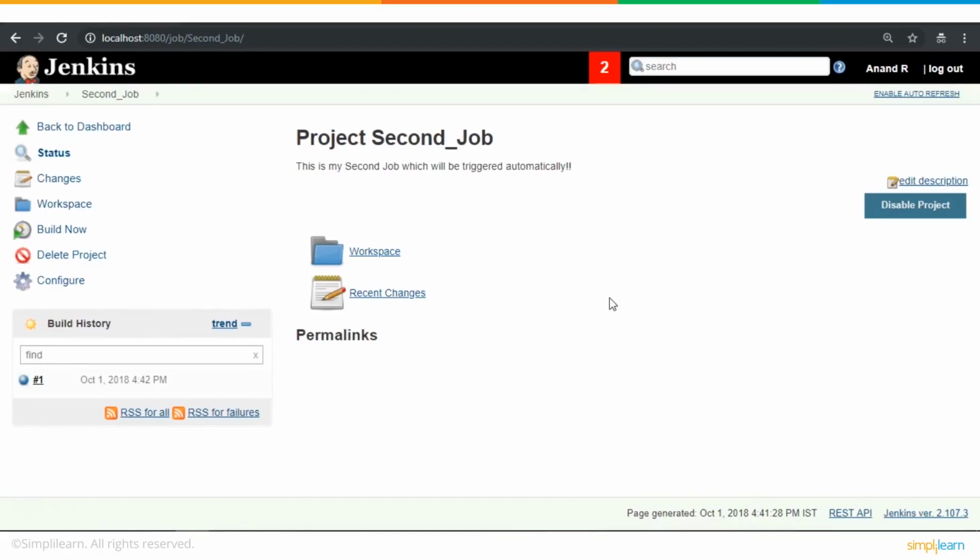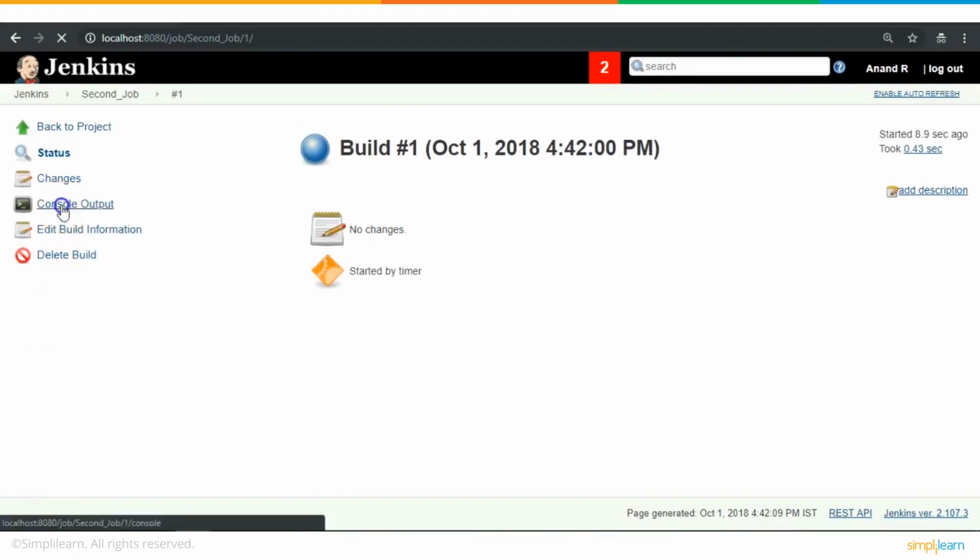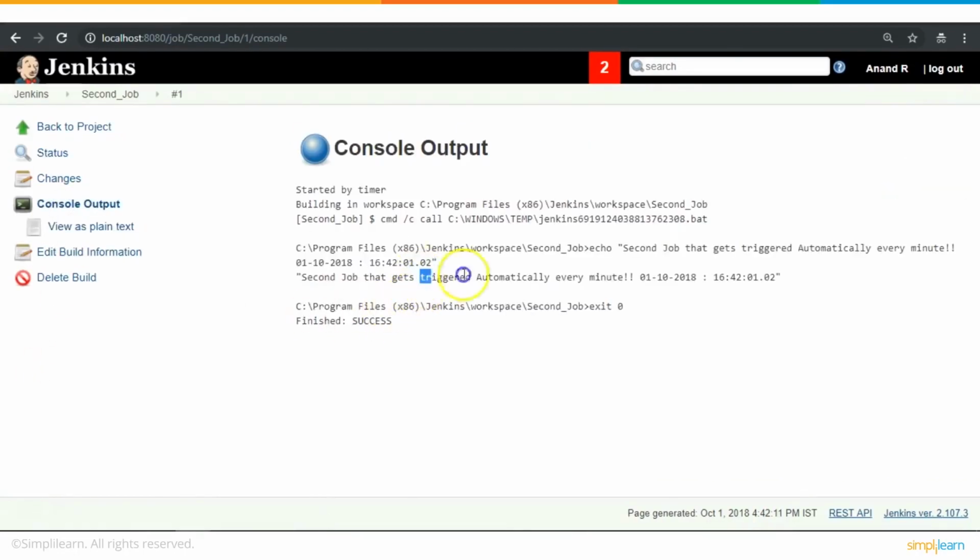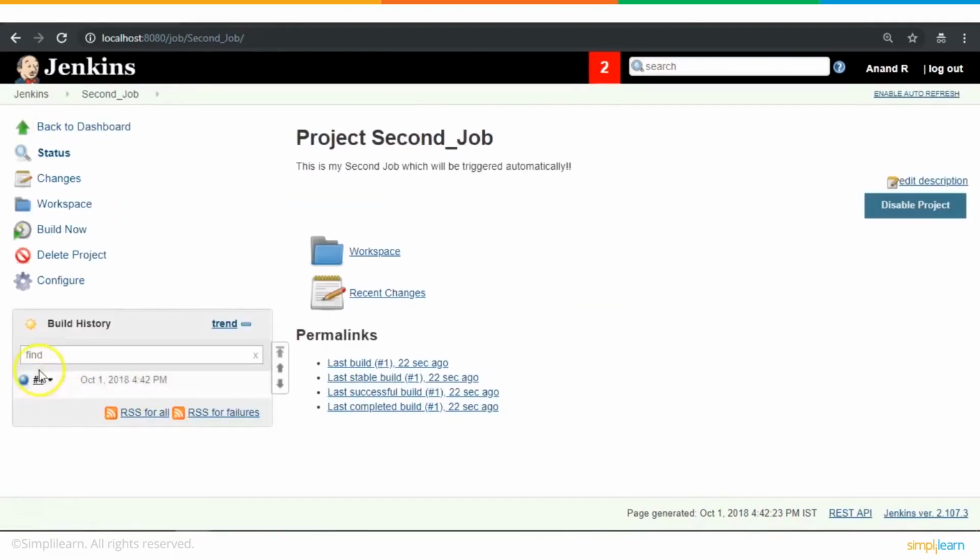This time around, I'm not going to trigger anything. Look, there you see. It's automatically got triggered. If I go in here, yep, second job that gets triggered automatically. It was triggered at 1642, which is 4:42 my time. That looks good. And if everything goes well, every 1 minute onwards, this job would be automatically triggered.